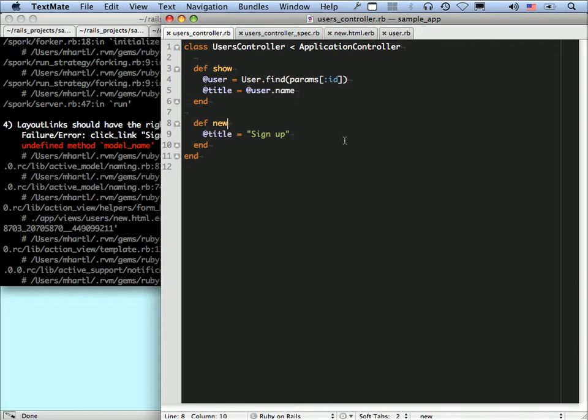So this is a new user. So we're just going to say @user equals, let's put it in a space here, User.new. Now we're not going to pass in an options hash because what we're doing is initializing a new user, and in the create action we'll actually use the params hash to instantiate a new user that has the attributes corresponding to the attributes submitted in the form. But for now we just want a raw user object. So let's save this.